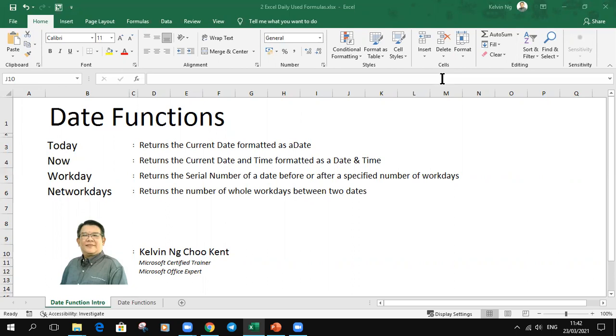But if I use the function called NOW, I'm not only going to get a date, I'm also going to get the date and time included in the cell. So that's the difference between TODAY and NOW.